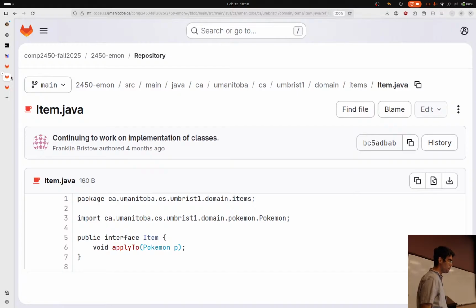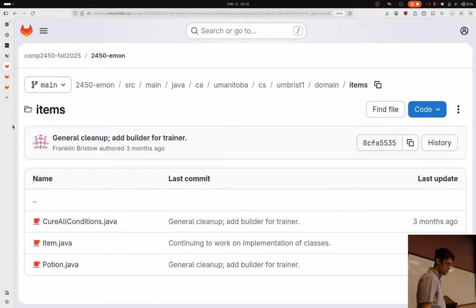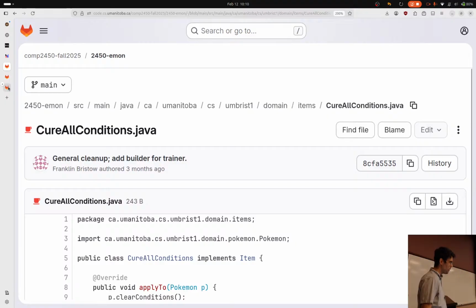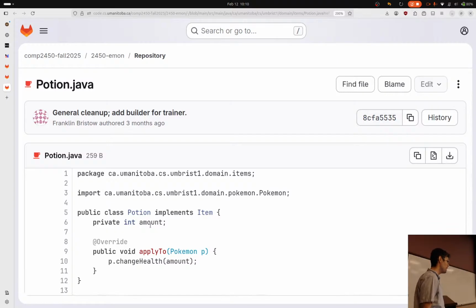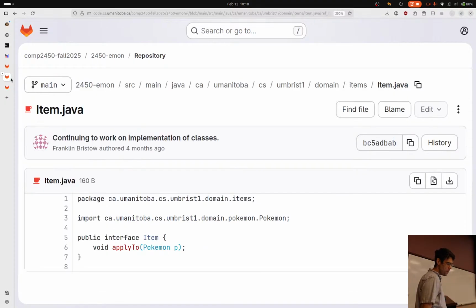One of them is going to be the key. It's going to be a synthetic key because this CureAllConditions has no properties to have a natural key, and amount is absolutely not a natural key. This is something that's going to be common across all instances of this. So the item table that I have will have a synthetic key column. It's going to have an ID.